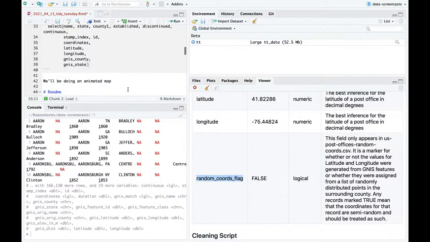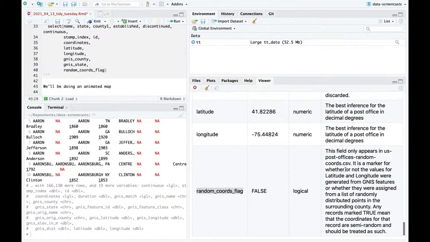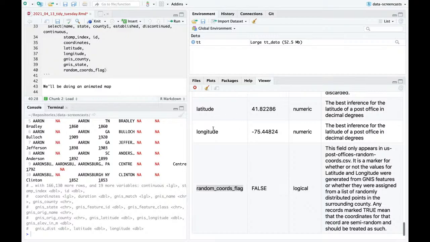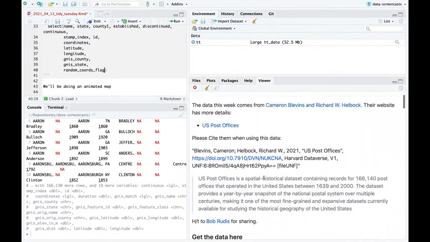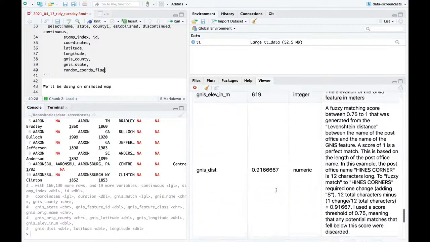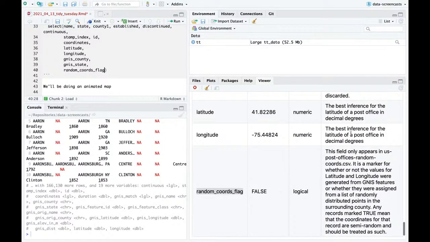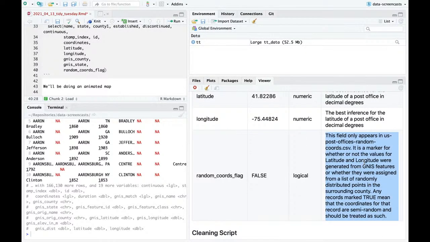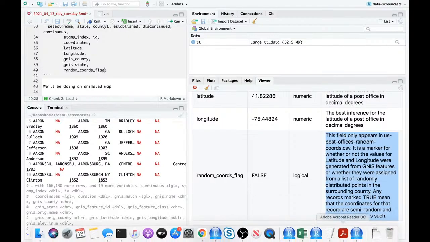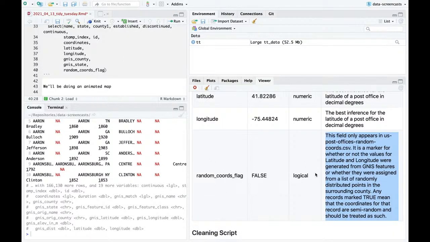Okay, that's good to know. So this is really cool. Who set up this data? This is really neat: Richard Helbrock and Cameron Blevins. This is really cool data because the story is that when there wasn't a GNIS match for a post office, they tried to estimate the latitude and longitude based on randomly distributed points in the surrounding county. Okay, so I'm going to hold on to that.